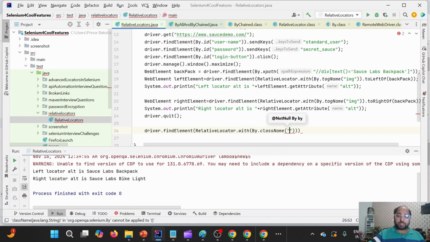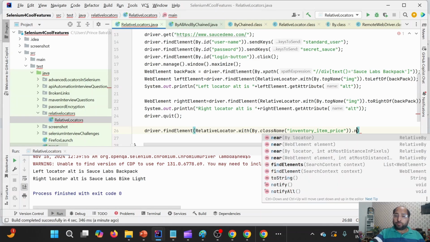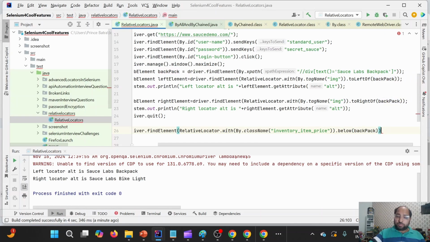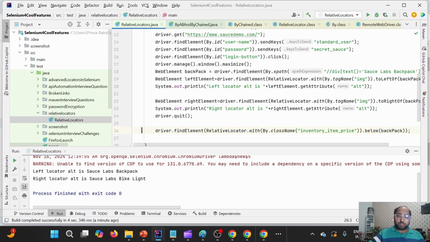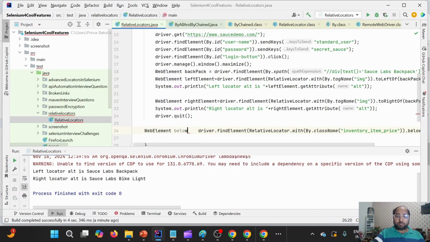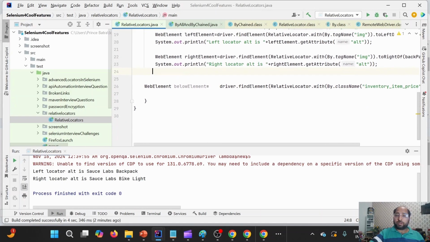Here we need to provide the class name, and then we need below. The element below which we want to locate is this particular backpack, right? So now we can provide it to below. With this we will be able to locate the below element. So WebElement, and give it the name belowElement. And I'll shift the driver.quit line to the end.